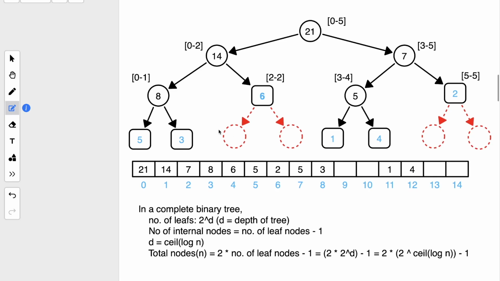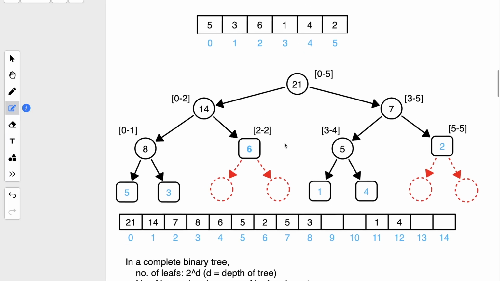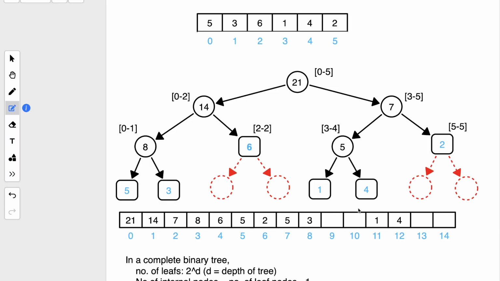Now you know the number of leaf nodes in a segment tree can be equal to the ceil of log n, where n represents the number of elements in the original array, right? So this comes here, ceil of log n. Now you know the total nodes present in a complete binary tree will be the number of leaf nodes plus internal nodes, right?